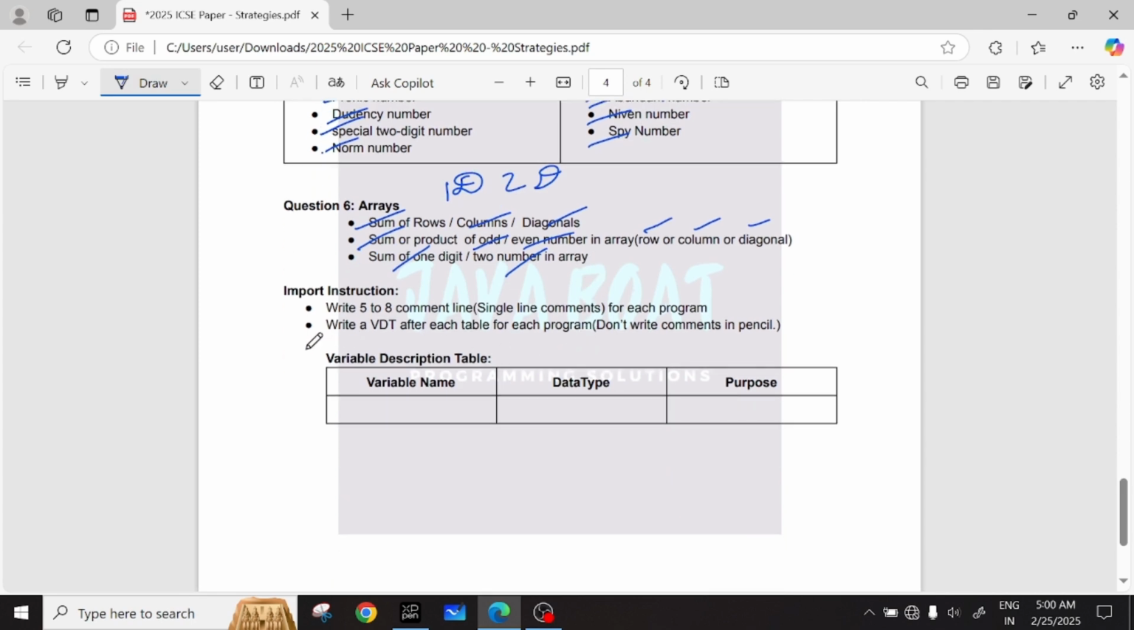Then there are very important instructions you need to focus on. You need to write 5 to 8 lines of comments. It is very important. And an important thing is, don't use your pencils to write the comment lines. Clear? The comment line is very important for each program, else you will lose marks. Along with that, you need to write the variable description table. The variable description table plays a very important role. Whatever data types you used in your program, you need to bring them into the tabular column here.